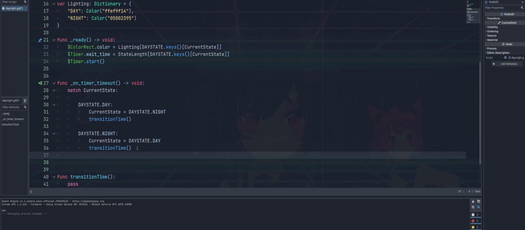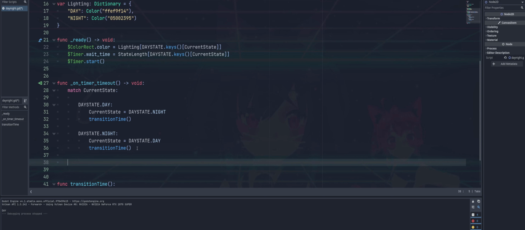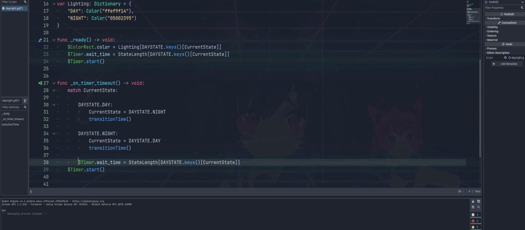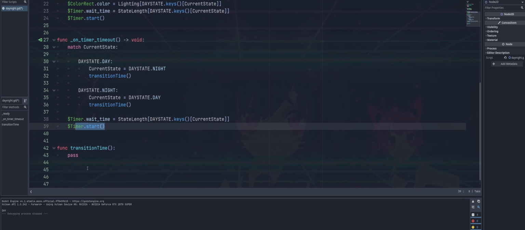Now, outside of the match statement, this is where we need to set our wait time and start our timer, which is the same thing we already do up here inside of our ready function. So we can just copy that, paste it in, make sure it's lined up. Timer wait time set to our state length, day state keys, current state, and then we start the timer. Now, transition time. This is only going to be 2 lines of code, but it's going to look nicer overall and be a lot easier to debug if we were to have an issue specifically with the transition, we come down here and take a look.